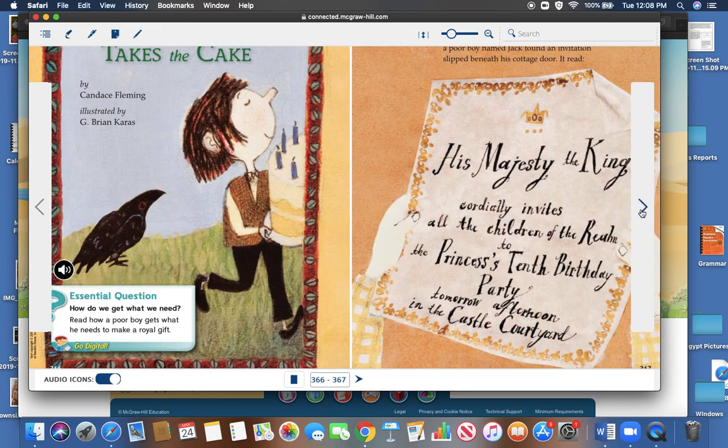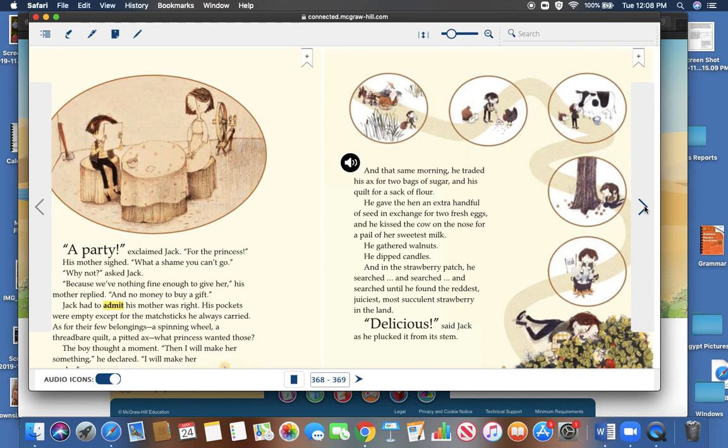When you're ready to go on to the next page, you press this right here. And you do it again and again. Boys and girls, remember to be looking at the captions and to be reading carefully. Remember, we have these tools up here.